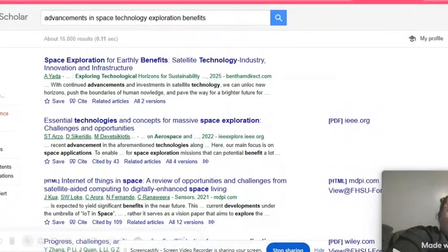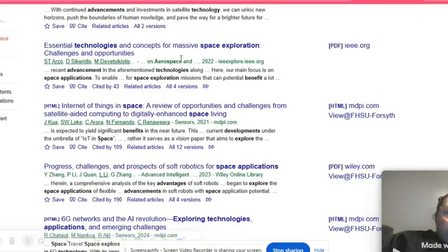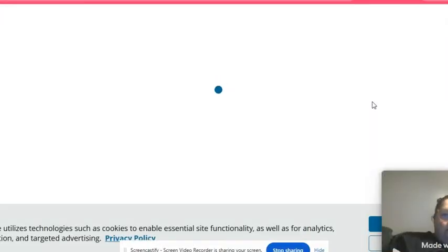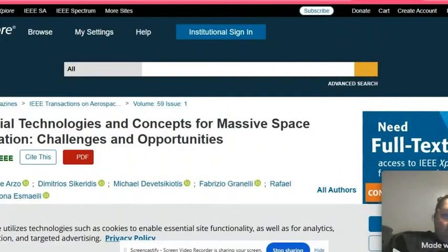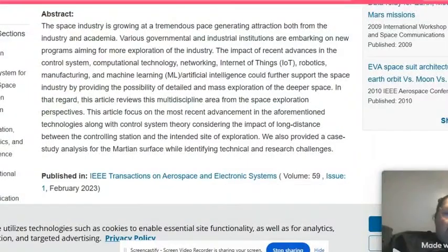And then I have it in a custom range since 2021 just to make sure. So, space exploration for earthly benefits, satellite technology industry, innovation, and infrastructure. Okay, could be cool. Essential technologies and concepts for massive space exploration, challenges and opportunities. Ooh, this one could be a good one. Let's go. I like to go in and click it. So again, I'm just reading the abstract.